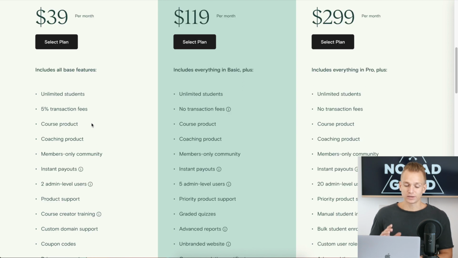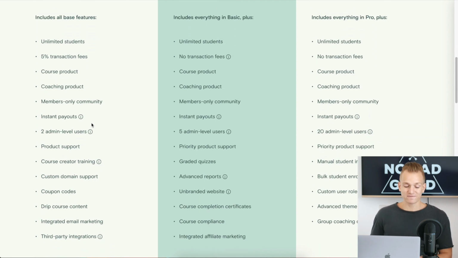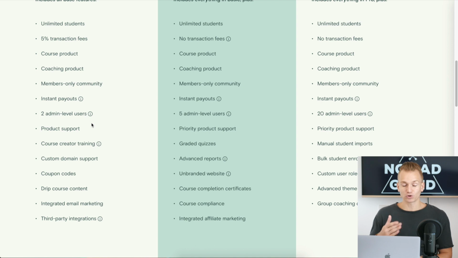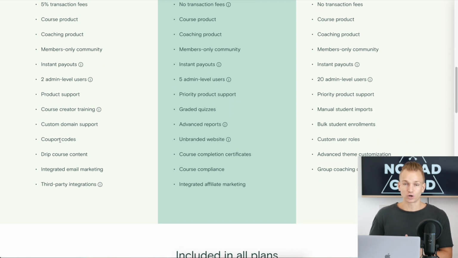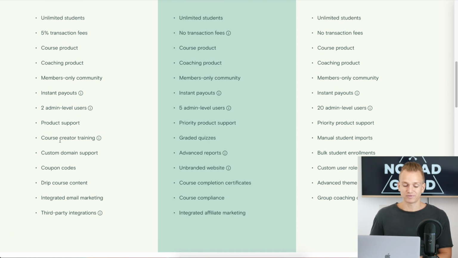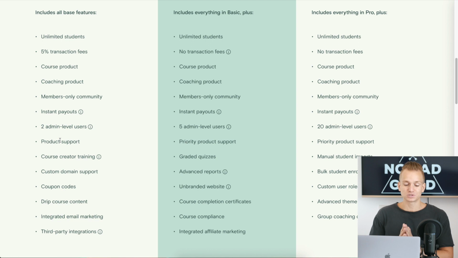Other than that, when it comes to the basic plan, you have pretty much all of the features, and I'm not going to go one by one, but to create the main business of just having the course and selling it, and having some basic marketing such as drip campaigns, coupon codes, so if you want to give out discounts, integrated email marketing and all of that, you have all of those things on the basic plan.